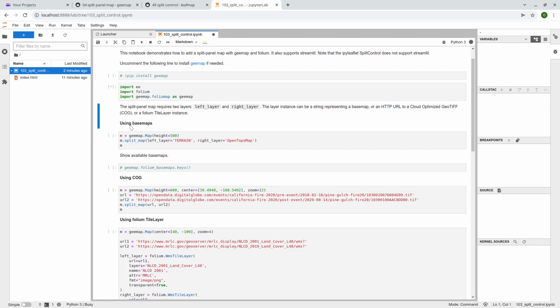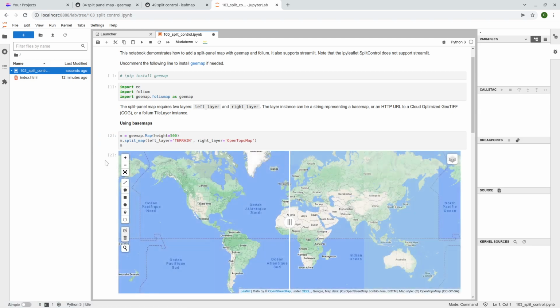Okay, so first import the libraries, and then you can create a map. So here we're going to create an interactive map, and then you can set the height, and after that you just need this function. So split map, it has two arguments, left layer and the right layer. And the layer can be a string. If it is from the base map, you can also use, for example, a tile layer. So let's just execute this one to see what it looks like, right?